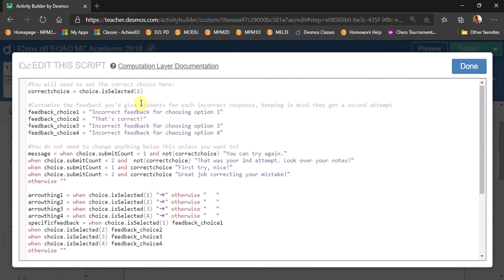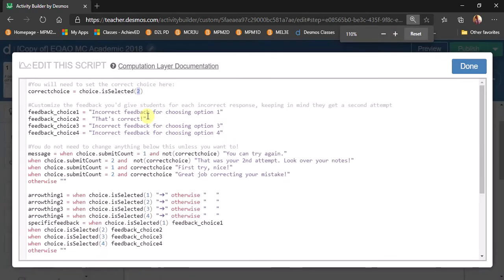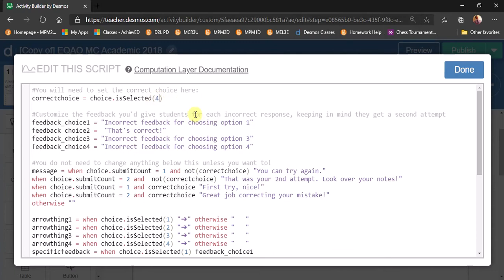So in this case, the correct answer was the 4th option. So I'm going to change correct choice. Here, I'll zoom in a little bit. Whoa, too much. Correct choice to 4. And I can take my that's correct, put that as my 4th option.